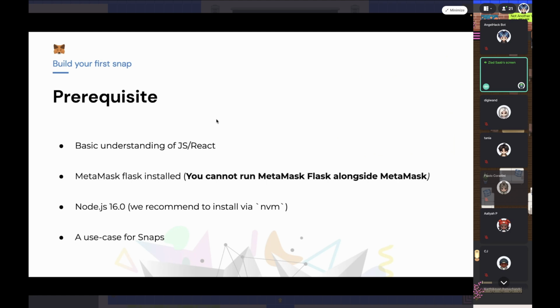As prerequisites for following this workshop in a way that will be useful, I can say to you: a basic understanding of JavaScript and React. I would even say TypeScript, because all the code that we write in the Snap and the template that we provide to you to create a Snap are based on TypeScript and React. You need to have MetaMask Flask installed.